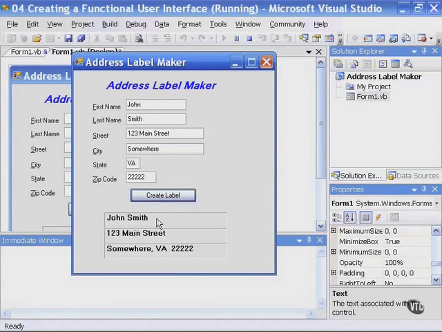Now if we look closely at the results, we see the first and last name have been joined together, separated by a space in the first line. The street address has been copied directly down into the second line, and then the third line consists of three components: the city, the state, and the zip code. And if you look closely, there has been a comma inserted in between the city and the state. That comma was not typed in, it has been inserted by the code.